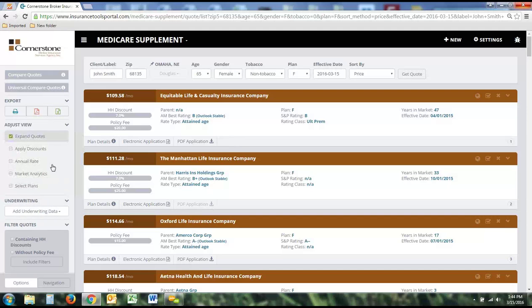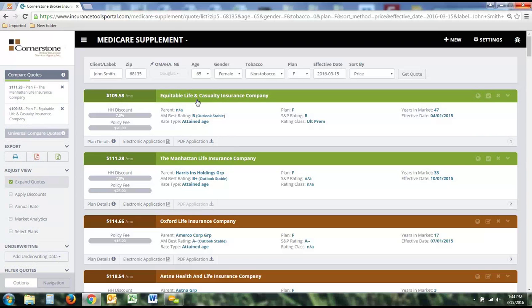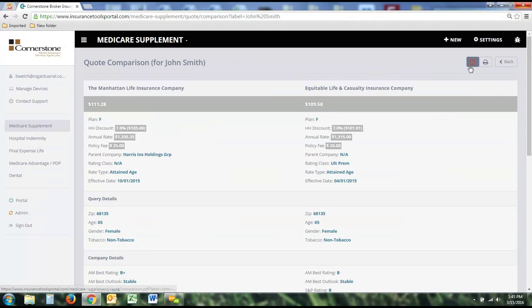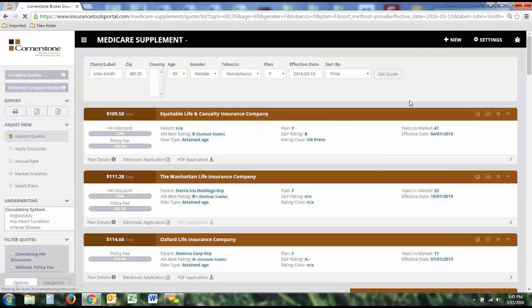On the left-hand side here, we have our toolbar. The first thing here is the compare quotes and the universal compare. So let's say you wanted to compare a couple side by side rather than as a group. You can click the company names. It will highlight these in green. That will then allow you to put these side by side and kind of allow you to see these separate of the other companies. You would then just click compare quotes. It will take you to a new screen where you'll be allowed to see these side by side that you can then print or export to PDF if you wanted to share this information but didn't want anybody to know all the companies that you were looking at.